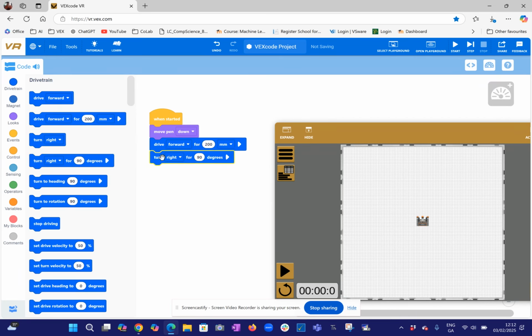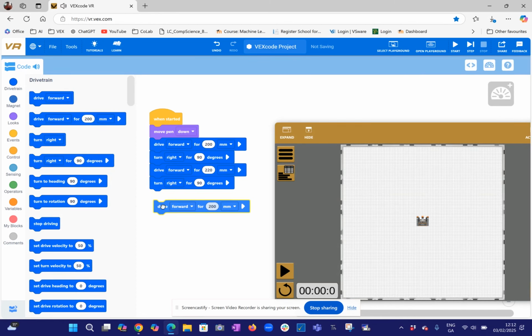I'm going to try and draw a kind of a spiral shape. So that means keep driving forward and keep turning to make the spiral. And it gets a bit bigger each time for a spiral, obviously. So say go to 220 the next time. Turn right again. And keep repeating that, increasing by 20 each time to get the spiral effect in the drawing.